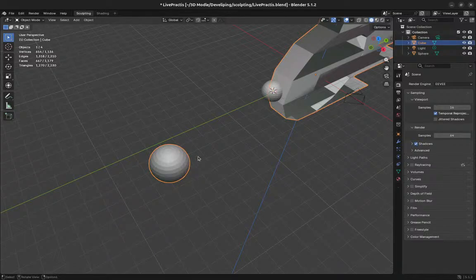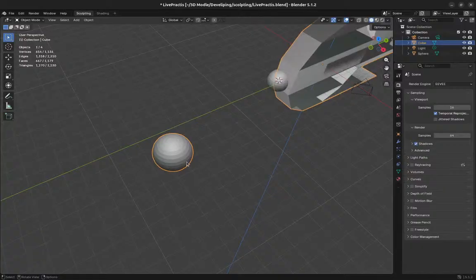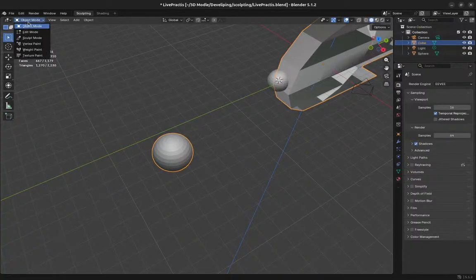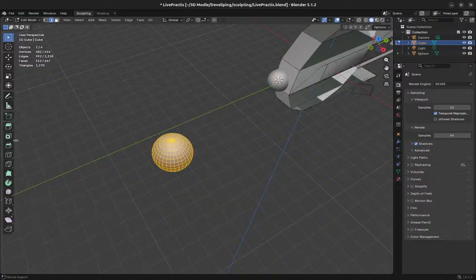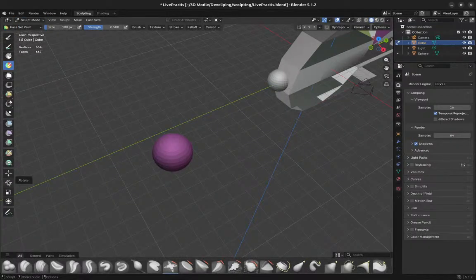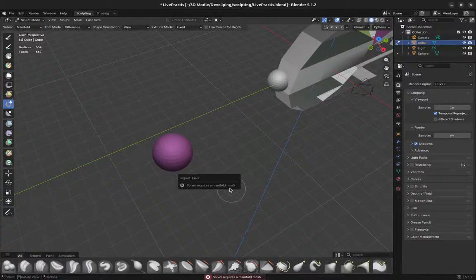Can we like cut that out? This object's getting weirder. Edit mode. Let's. How do you cut it from existence? Sculpting. Ha ha ha ha. You're gone. Uh-oh. That didn't look good.